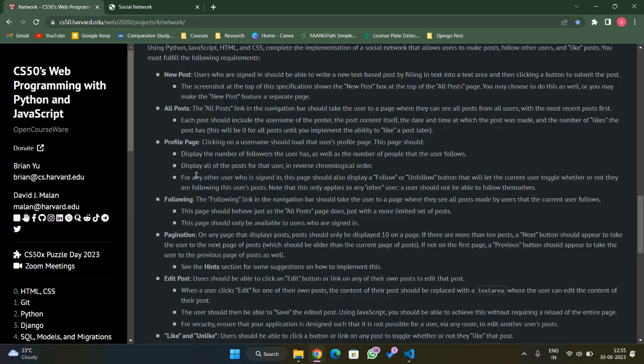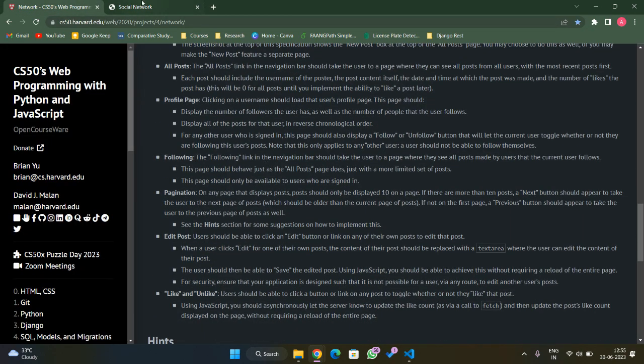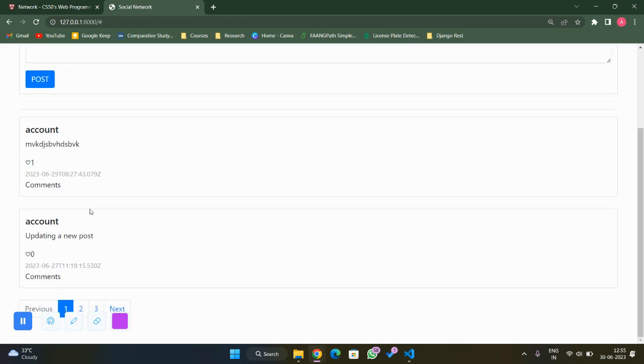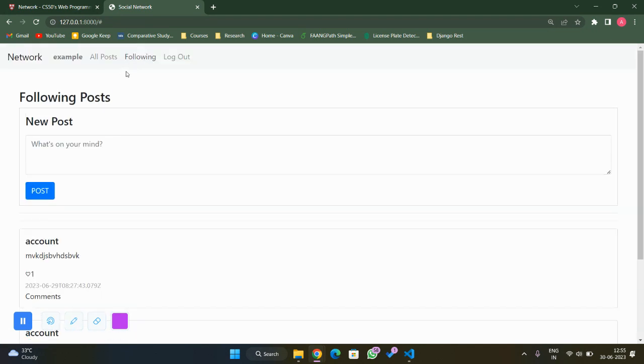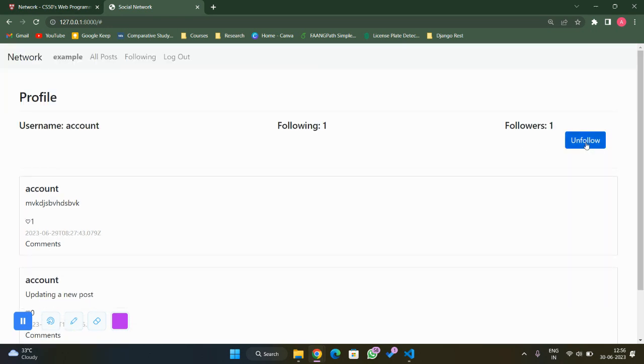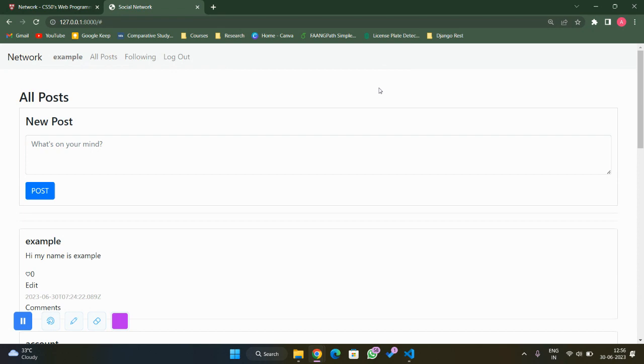So the next part is following. Right now I followed the account. As I followed that account, its posts would now be displayed in my following page. The difference between all posts and following is just that following will contain only those posts of the accounts that I'm following. You can furthermore go on the account and unfollow this account also, so that's also a functionality.